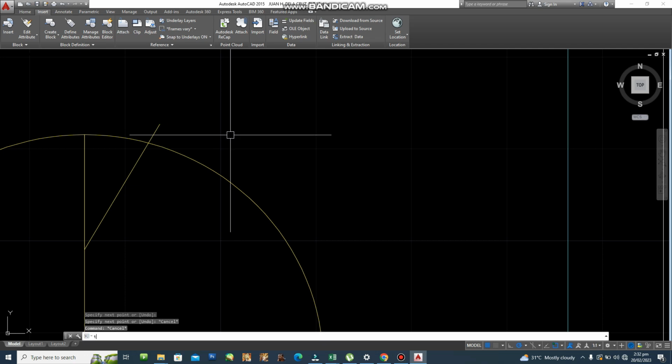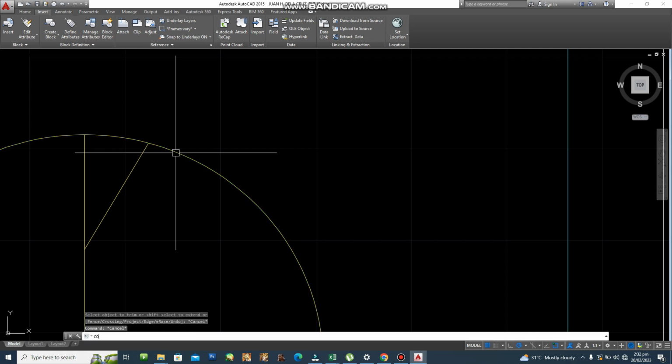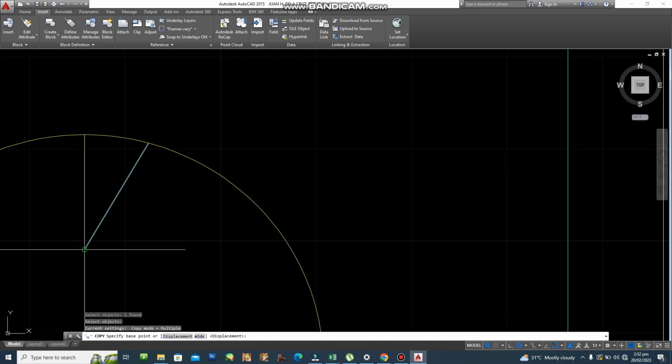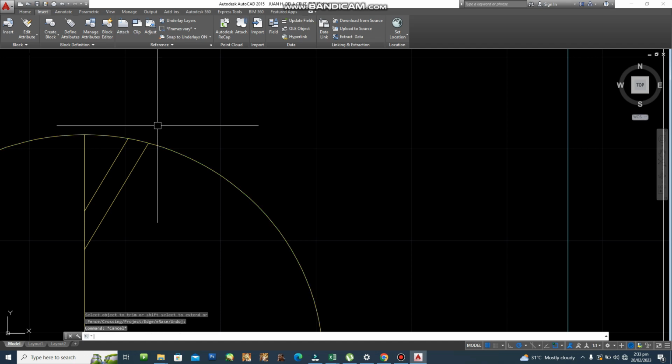Next I will use the command trim to erase the excess line. Then type CO, enter, and then I will just pick a point anywhere here. So there's no specified distance here. Again, I will use command trim to erase the unnecessary line. Enter.